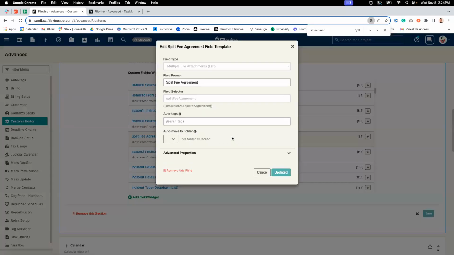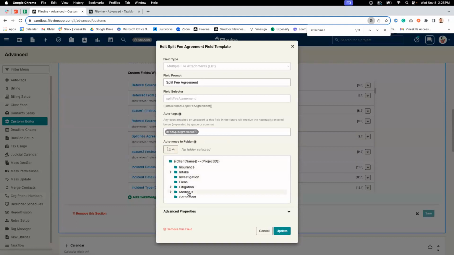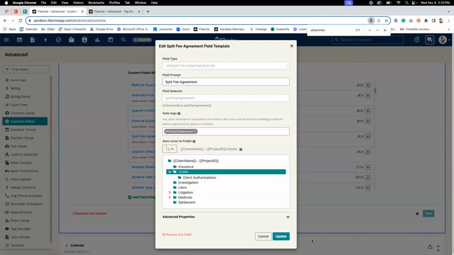If you click into those fields, you'll see that there's an area to automatically add tags. So for any document that's uploaded into this split fee agreement upload field, it will automatically tag it with whatever you've placed in here. And just below it, you're able to add in an auto folder, so it will automatically go to that folder structure that you have in there.